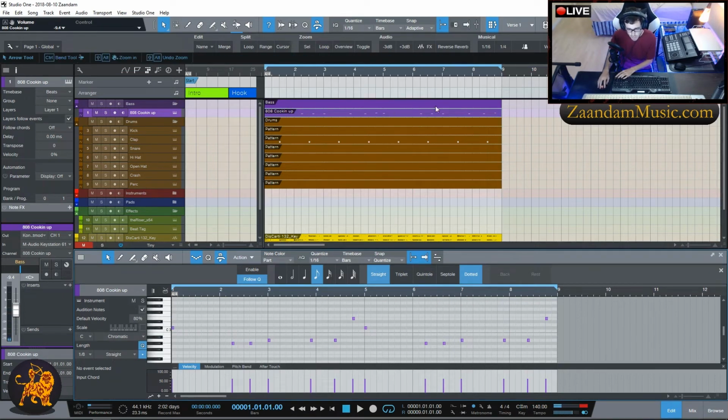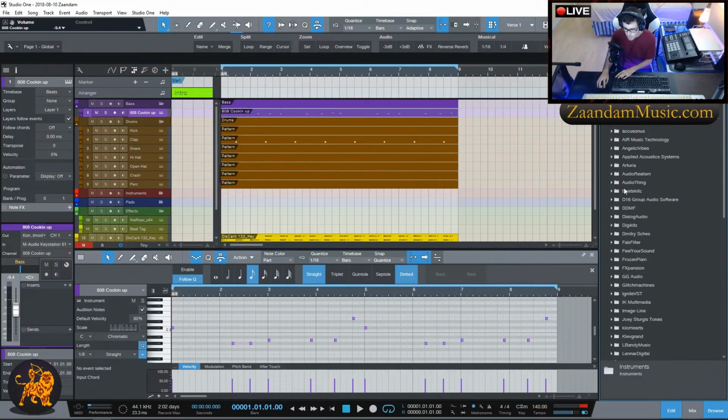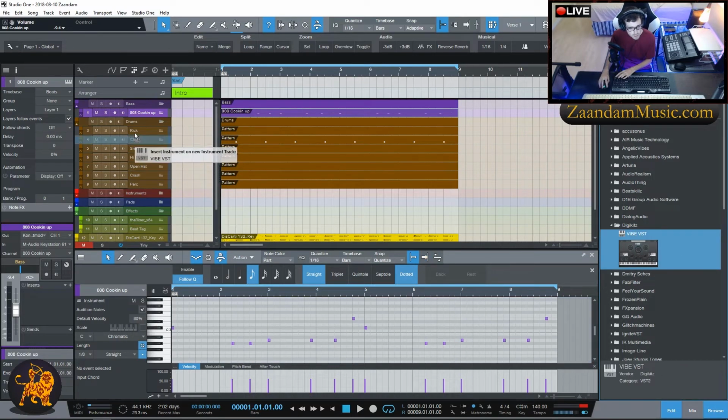All right, so what I'm going to do is I'm going to add a bass to this. So I'm going to open up the browse. I'm just going to add a random bass here, one of my instruments. Let's do DigiKits. I'm going to do Vibe VST. I'm going to put it into bass. And we're going to create a bass and an 808.